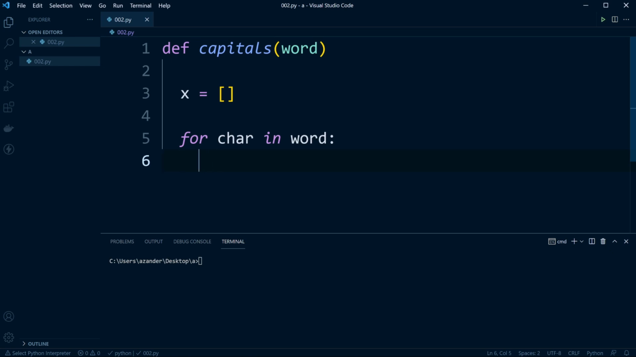So in this case, we're going to perform an if statement. If the character at this point in the loop, so if it's the first loop and we're passing test into this function, this is going to be t. So if t is upper, we're going to use isupper.